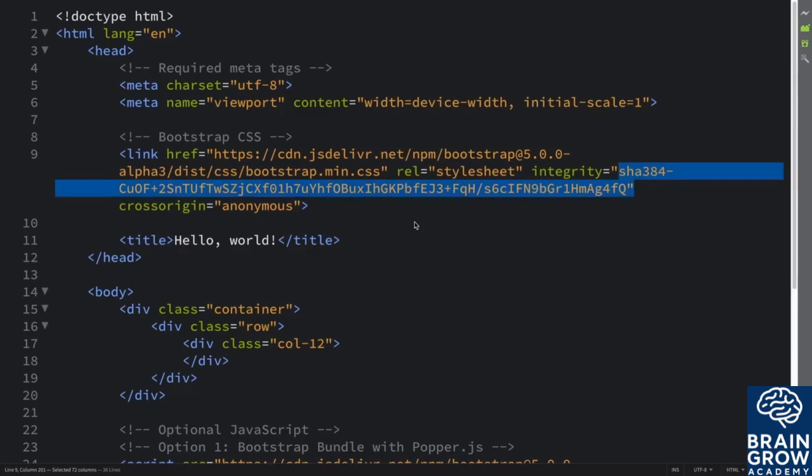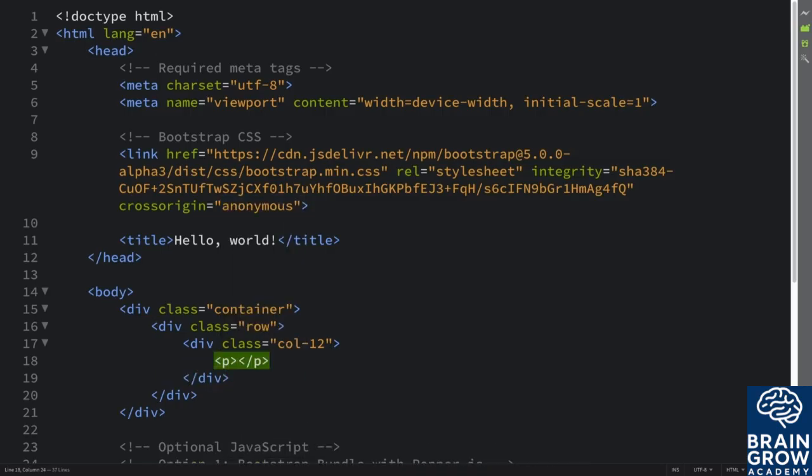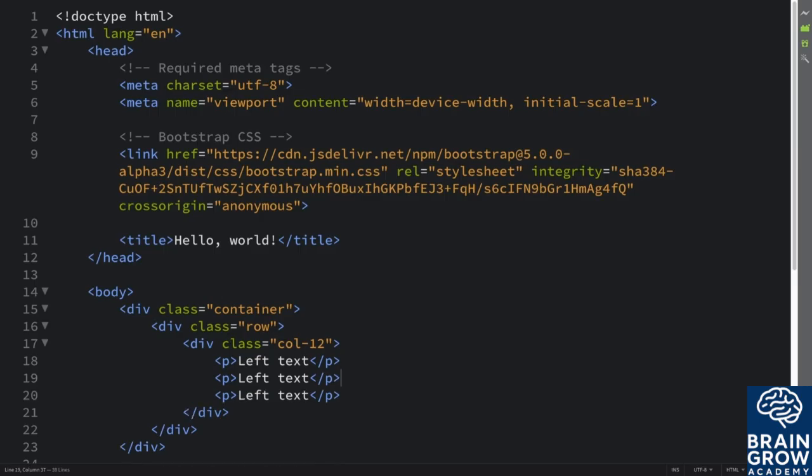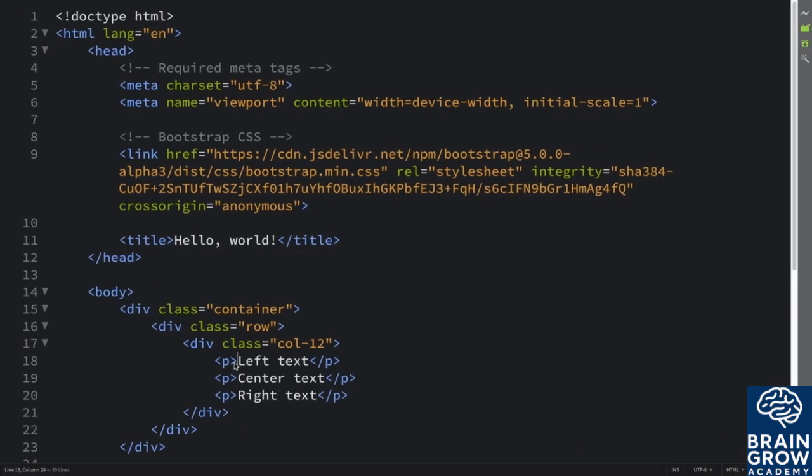So the first thing that we're going to do is show you how to orient text: left, center, right, pretty simple stuff. If I create a few p tags, I'm not going to put any classes here yet. I'm going to say left text. So this text will be oriented on the left. Then center text, right text, and currently they're all going to be left oriented until we apply some classes.